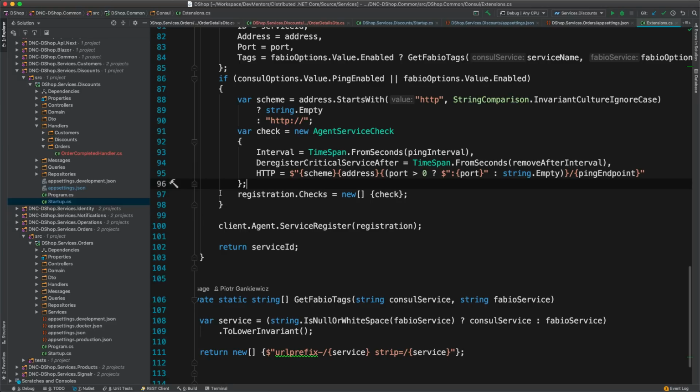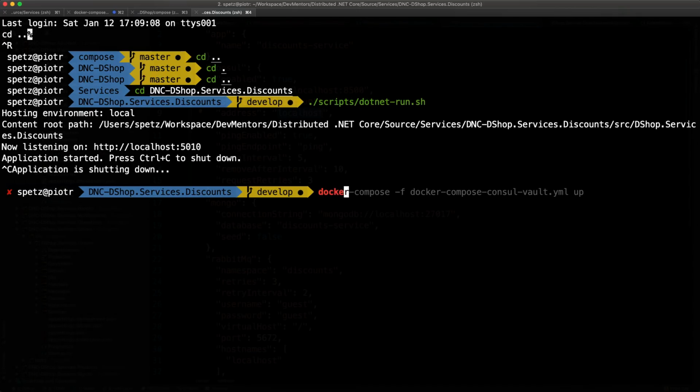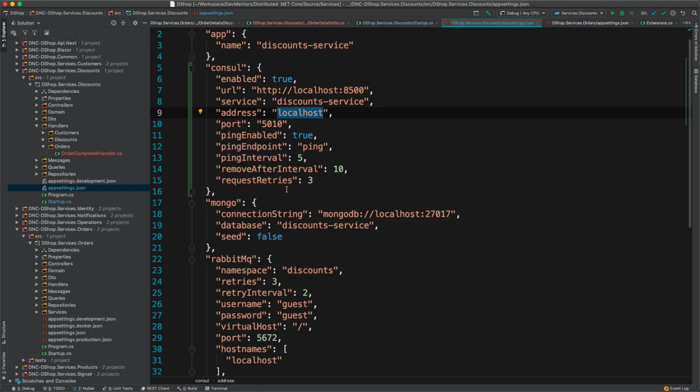Okay. And so maybe can you just go to the app settings JSON to show this exactly. I can just say ping enabled to true, but there is one catch here, and the catch is this address. Now remember that we are running our Consul through Docker, right? And for Docker, the thing called localhost is actually the Consul's own localhost, right? It doesn't know what the localhost is unless you use, for example, Docker on Linux and you started with the host parameter that will bind this Docker address into your localhost. Then it will work.